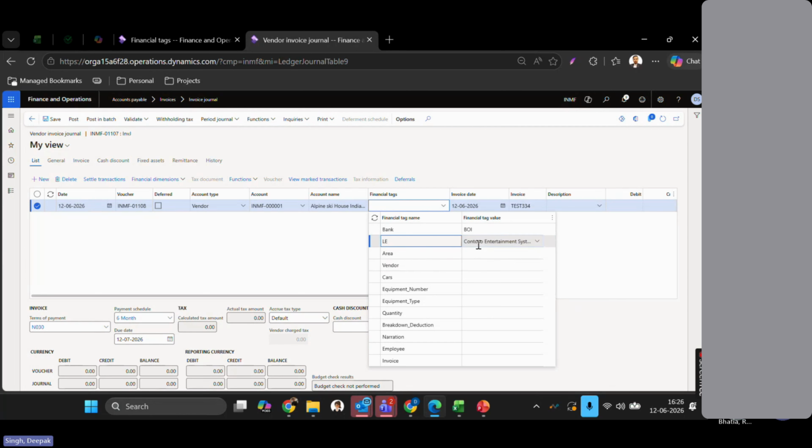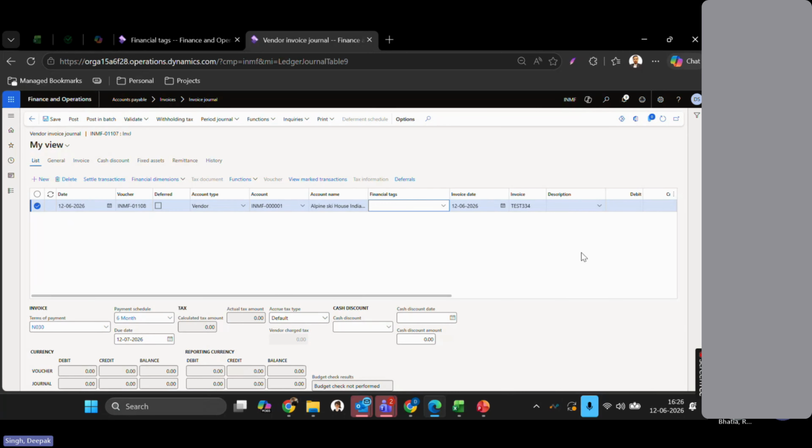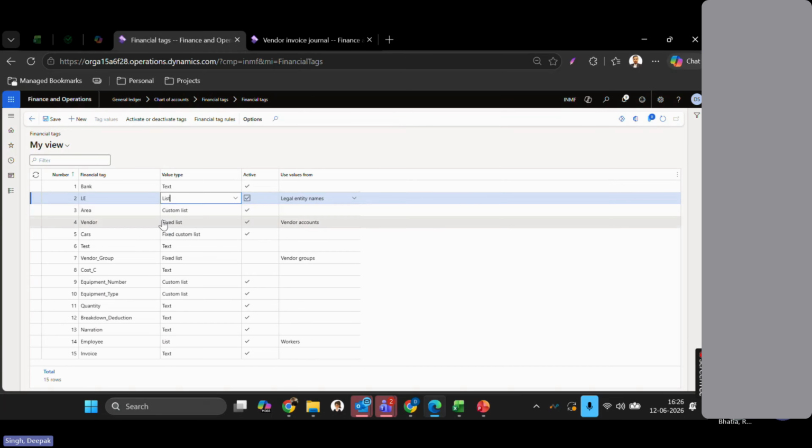So I can select this Contoso admin system. I have selected it, but the limitation, or you can say the advantage or flexibility of this list, is that I can manually change this value. Let's say my entity is INMF 001. I can give anything. So I update this value, and this value is getting updated here. It has not stopped me because the legal entity nature is list.